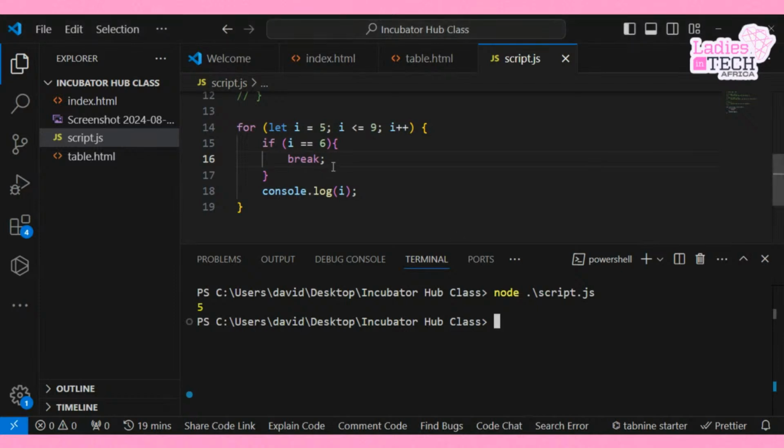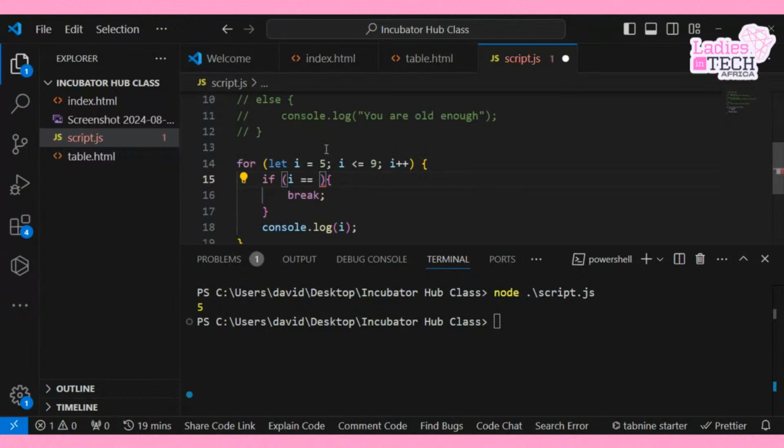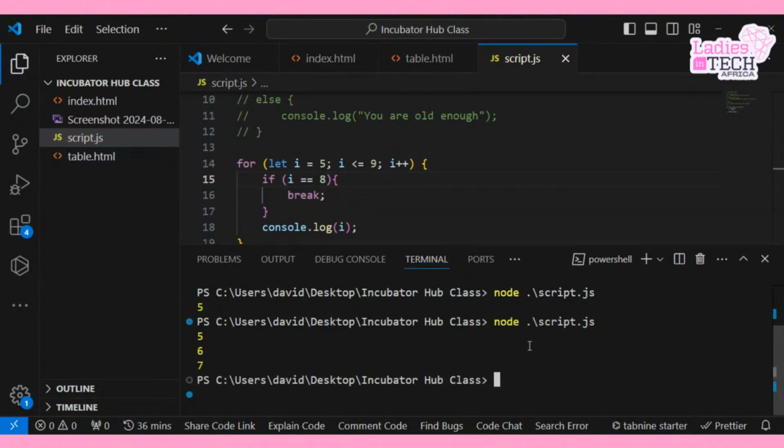So now you already know that when i equals 6, my code should break. But if I say if i equals 8, that's when it should break. Now look at it. You can see it ran 5, it ran 6, it ran 7. But when it now equals 8, my code stopped. It didn't show 8. It actually stopped at 7 because that is the condition I just gave it.